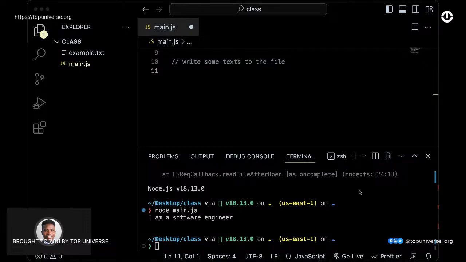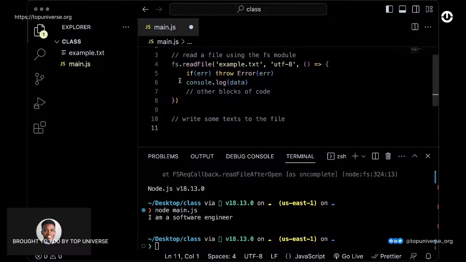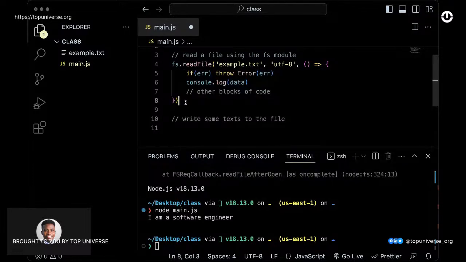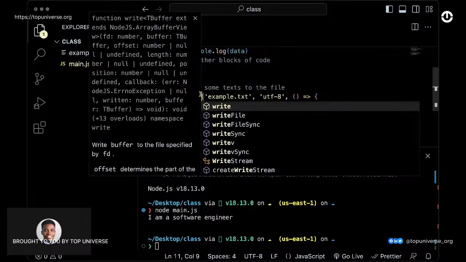So in order to write to the file, we are now going to use a write file. If you look at this, we used a read file. This time around, we're going to use fs.writeFile, and of course we're still going to follow the same pattern. So I can simply copy and paste here and edit this. This is writeFile.